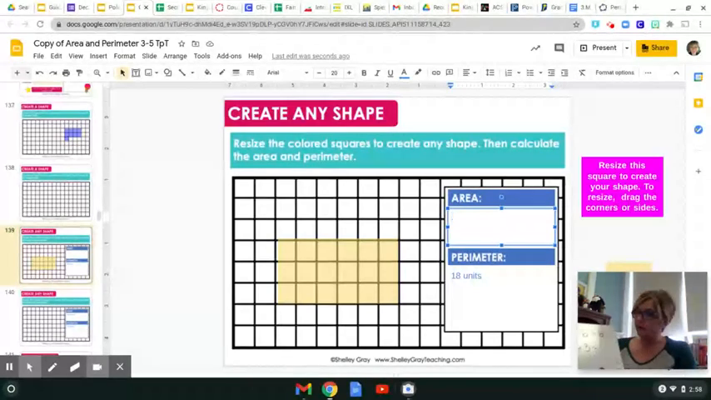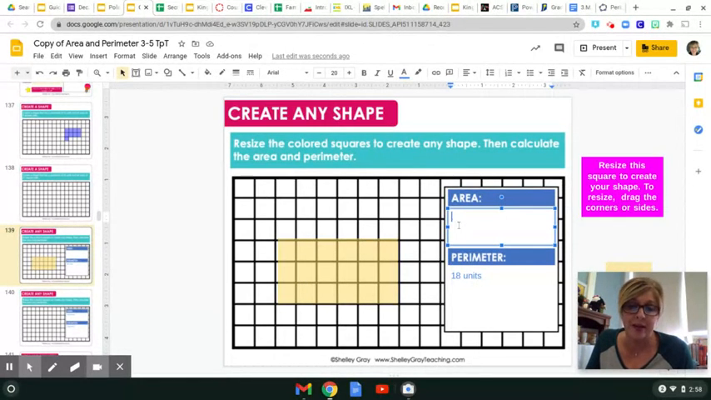Again, I know 6 plus 6 is 12, plus another 6 is 18. So 6 times 3 is 18. And if we look, oh my goodness, we just made a shape that has the same perimeter and area. They're the same, except for area, we're going to put it in as 18 square units. Whoops, I spelled square wrong. There. Okay, so that's the same.